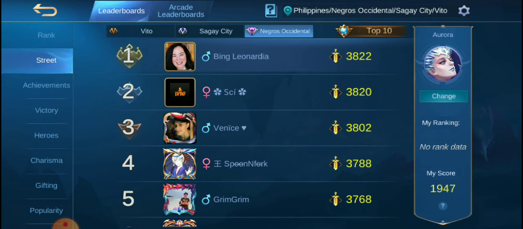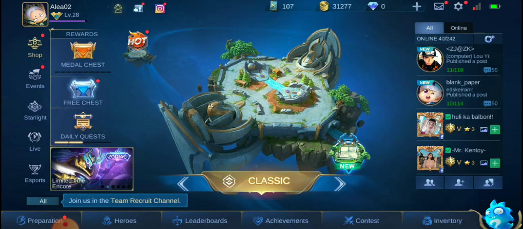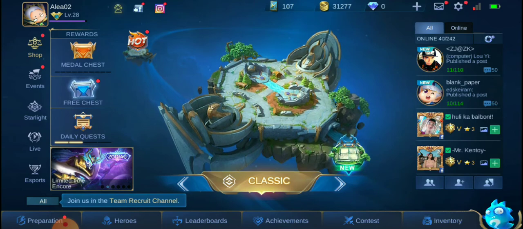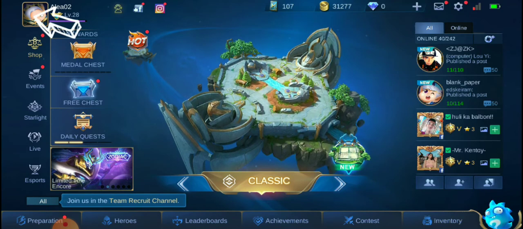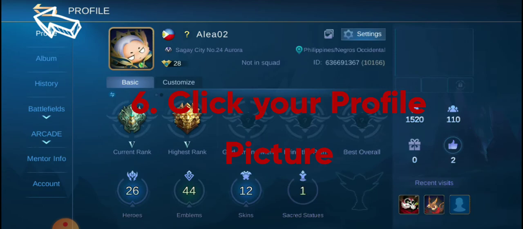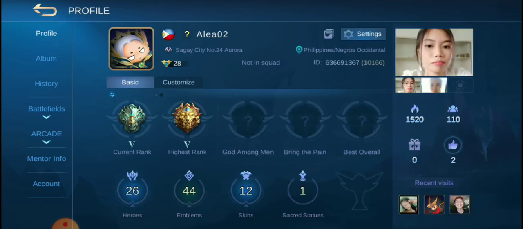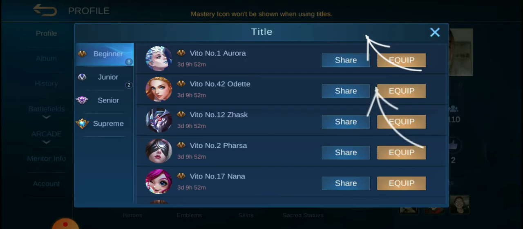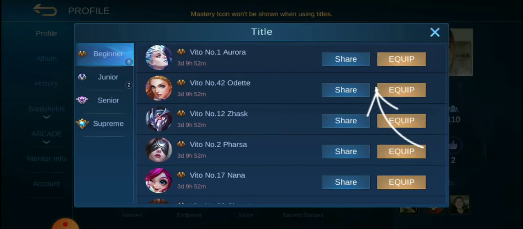And now you have to put your title on your profile. So you have to click your profile. Okay, so after clicking, you have to click the settings. So settings. After that, you have to click the title, and now you can see your title.